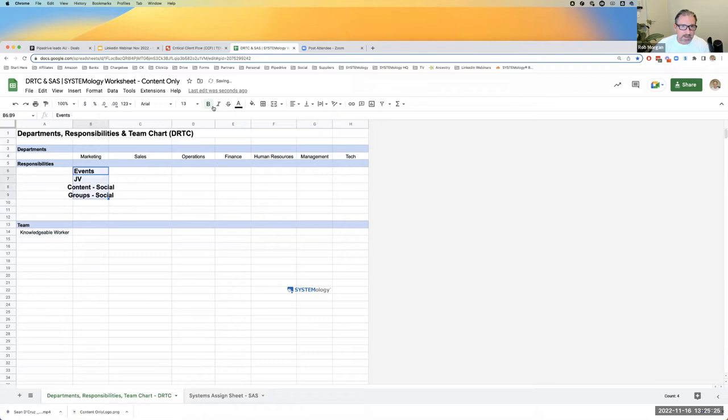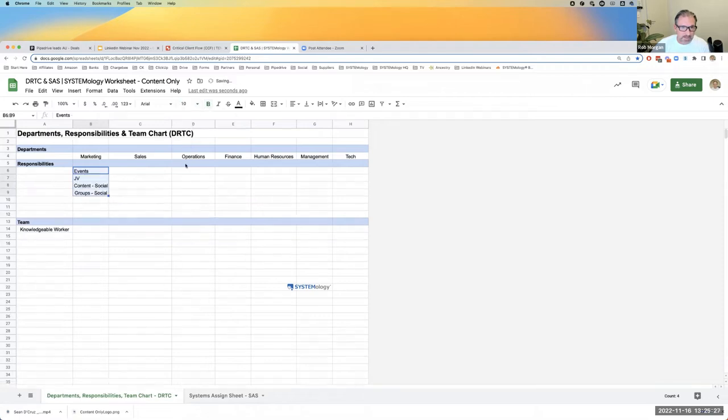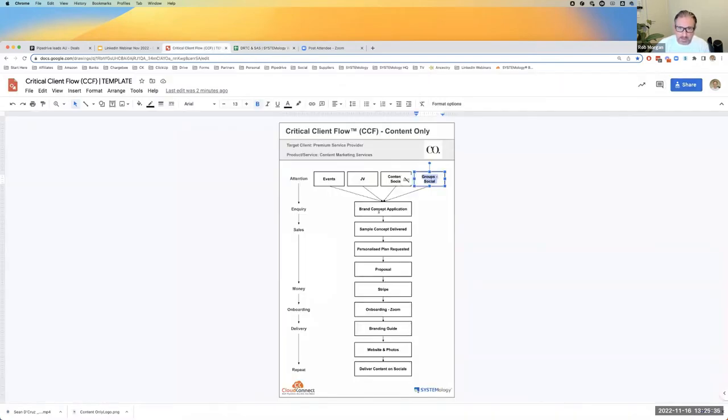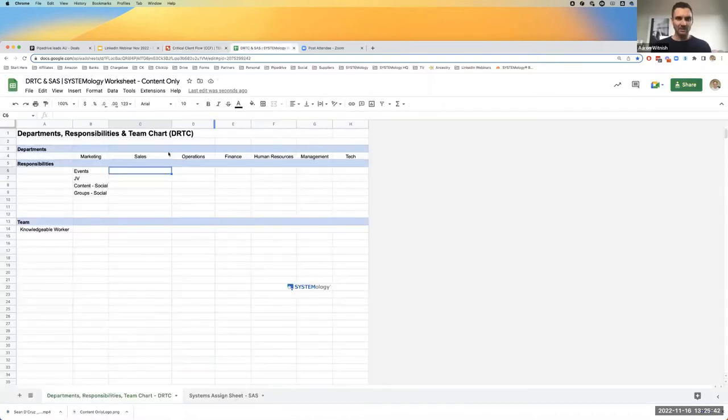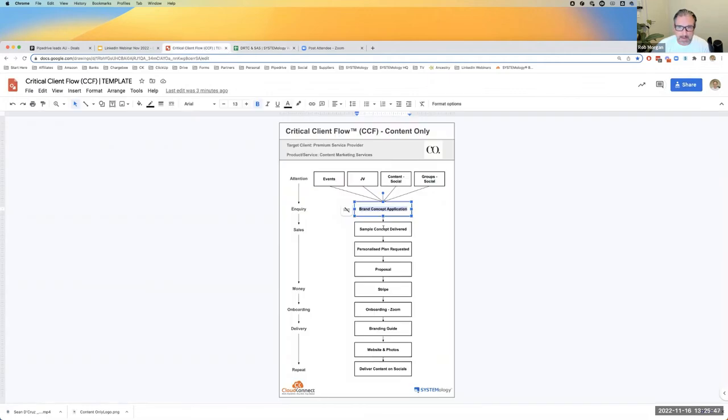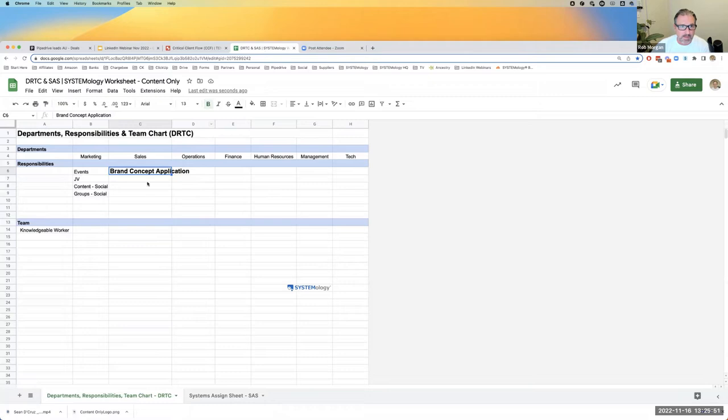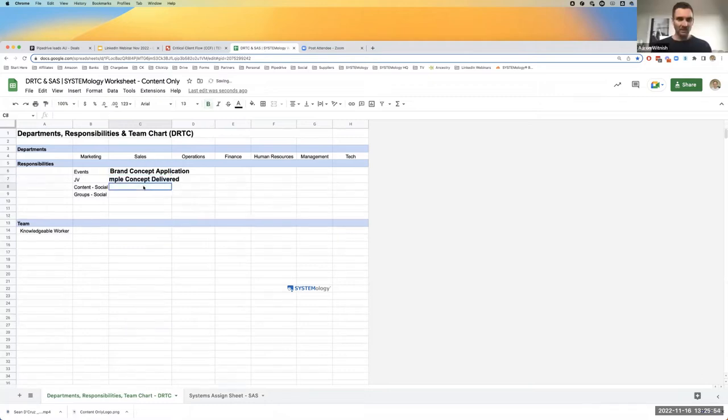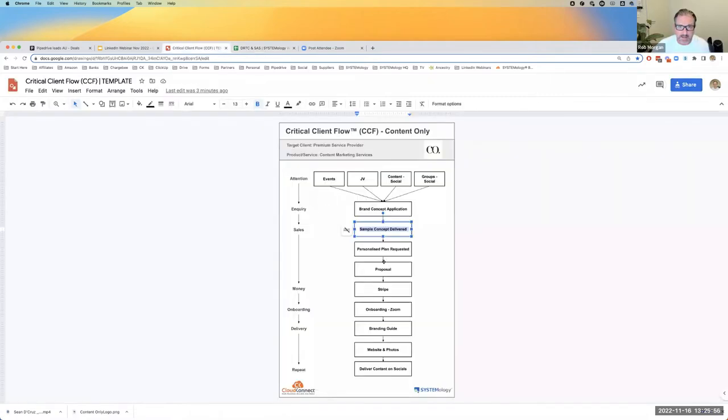And again, it's just tidying these things up. It doesn't have to be perfect, but it helps us keep it nice and clean. Okay, so moving back to here. So now we're in the inquiry stage. So we have this brand concept application. Copy that. That'll go into sales. Okay, so we know that we put that in there. Come back into sample concept. Yep. Copy that. Also in sales. Yes. And we'll tidy up that text. And personalized plan. Sales.